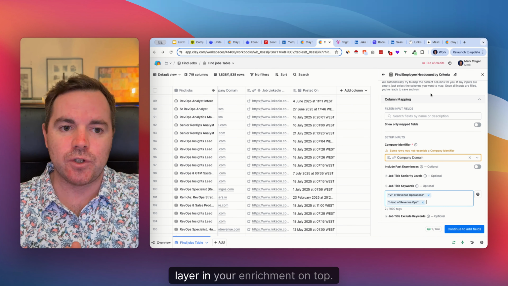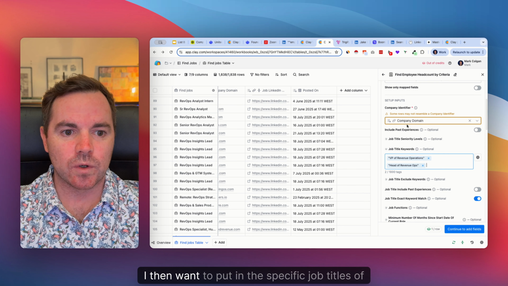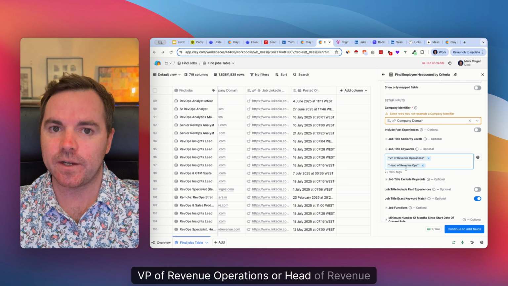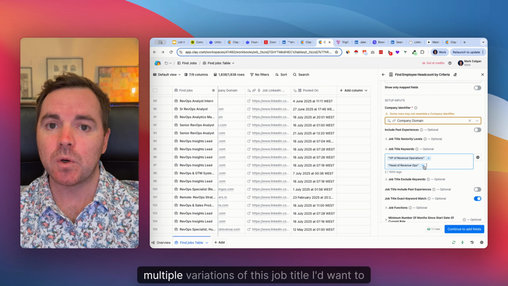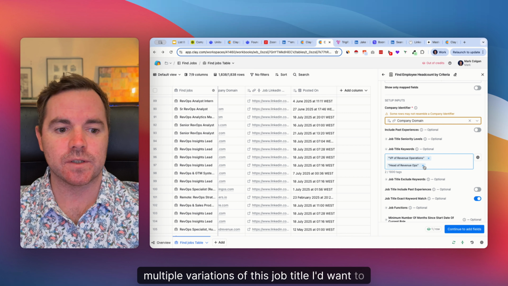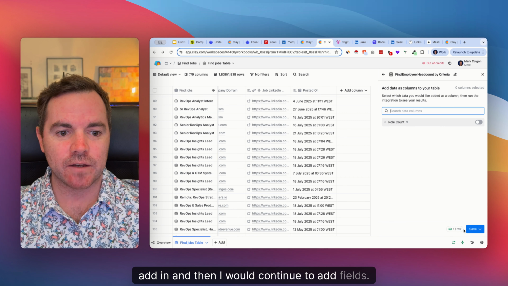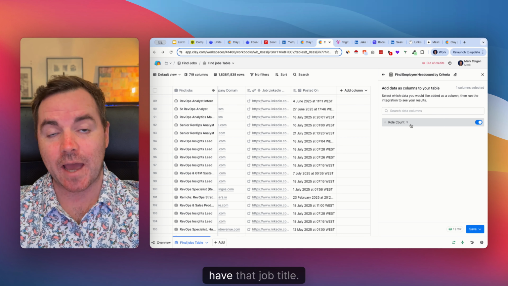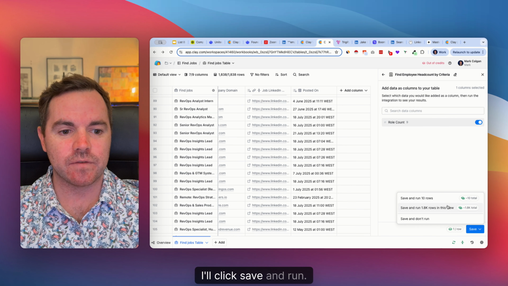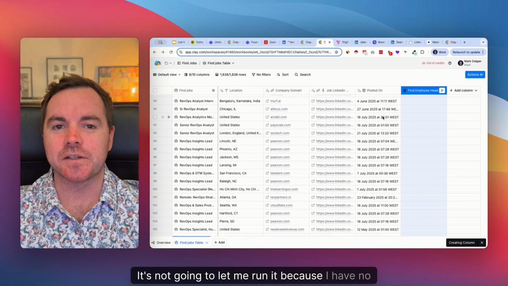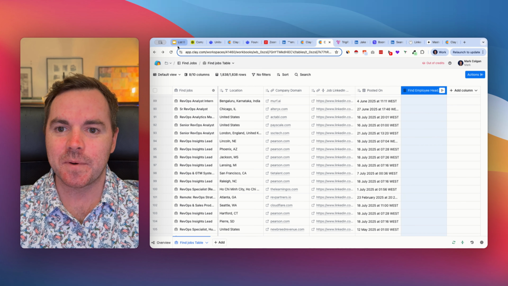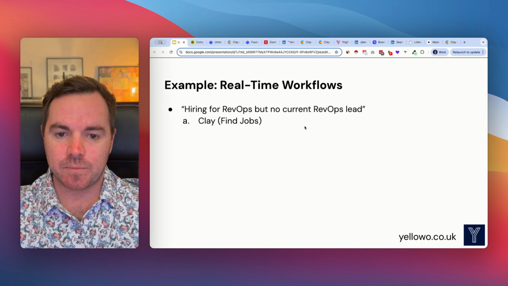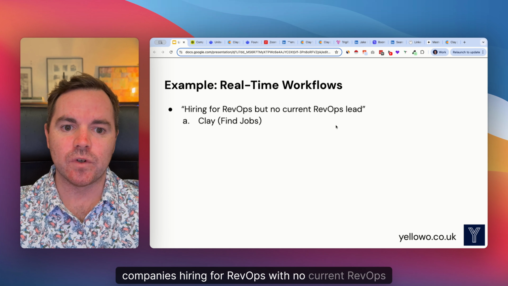Here I'm looking for find employee headcount by criteria. I then want to put in the specific job titles of VP of Revenue Operations or Head of Revenue Operations. Again, multiple variations of this job title I'd want to add in. And then I would continue to add fields. Here it's going to just say how many people have that job title. I'll click save and run. It's not going to let me run it because I have no credits left. I need to top up. So that's how you find companies hiring for RevOps with no current RevOps lead.